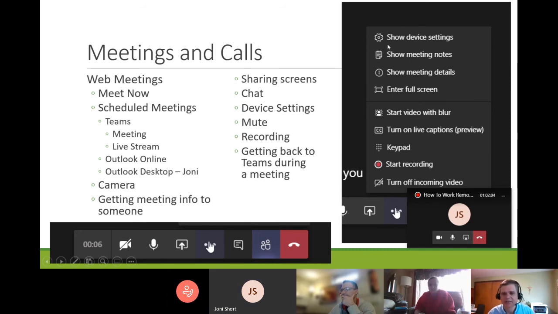Device settings. So if it's not picking up my headset, it's not doing what I need to do, this is where you would go to fool with your microphone and speaker settings. Meeting notes is just what it says.